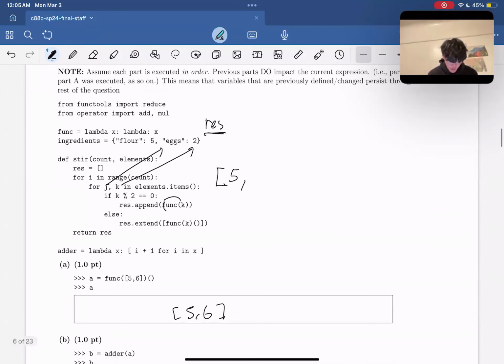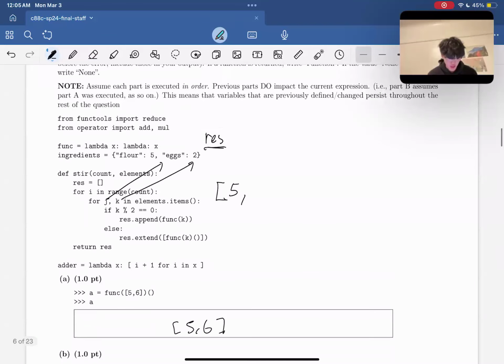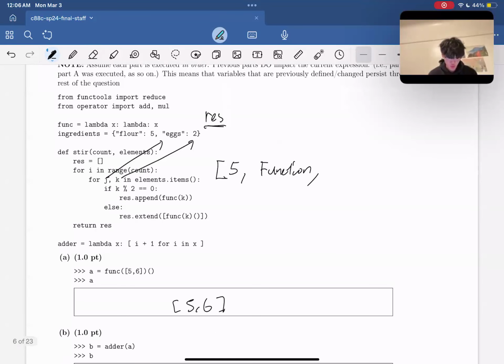However, this time our func of k doesn't have our additional parentheses right here. This basically means that we reduce this to still have a function within that hasn't been executed yet, because it hasn't had any arguments put through it. Even in this case, we have no arguments, but because we don't indicate these brackets, this in itself is a function. And then since the count is 2, we go through this one more time. So we get 5 function, 5 function.